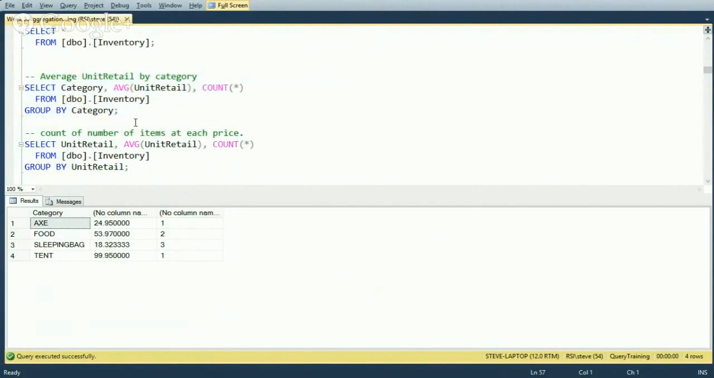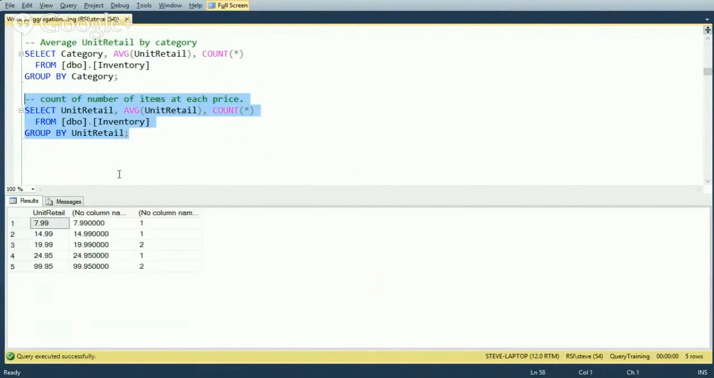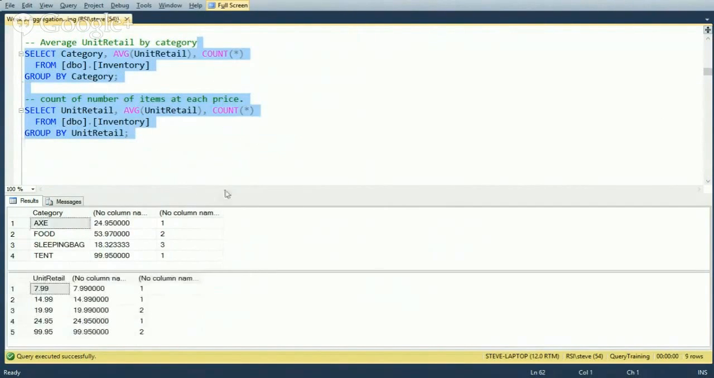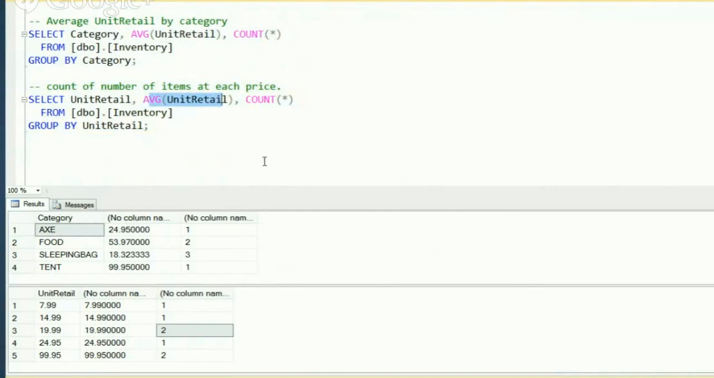So then we can change up what we're averaging and counting over by changing our group by here, knowing everything that we just learned. If we run both of those, you can see that we get different results. This is grouped by category, and this one's actually grouped by the unit retail price. So we can see, as we saw before, there are two items that are $19.99. By changing the group by, you're able to get different things that you're averaging over.